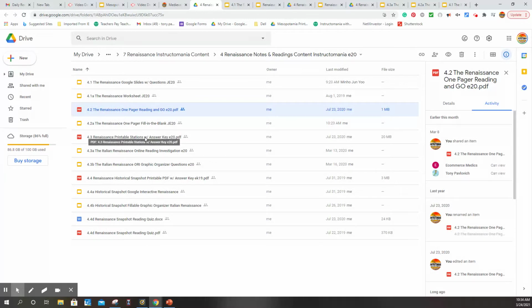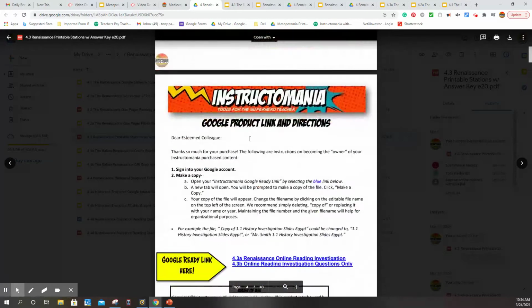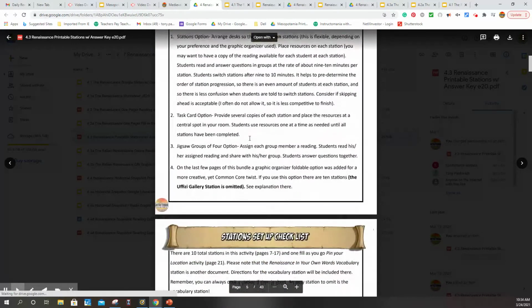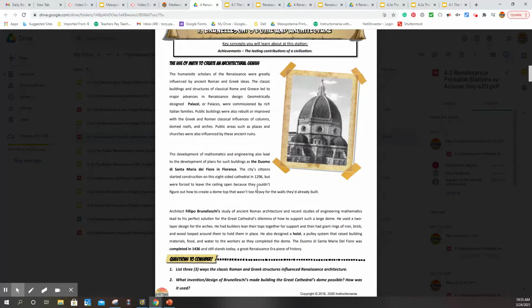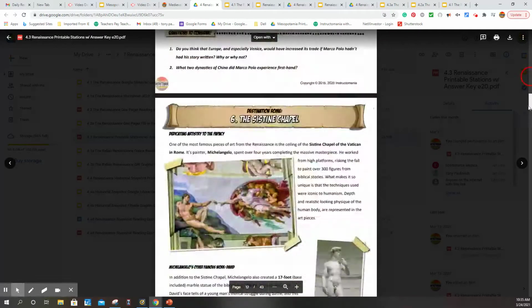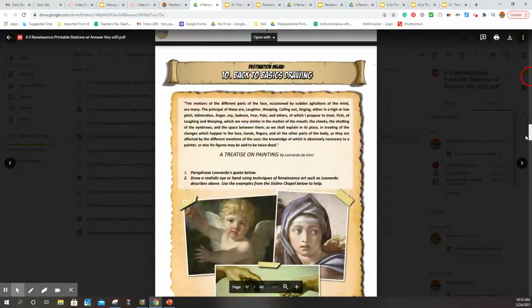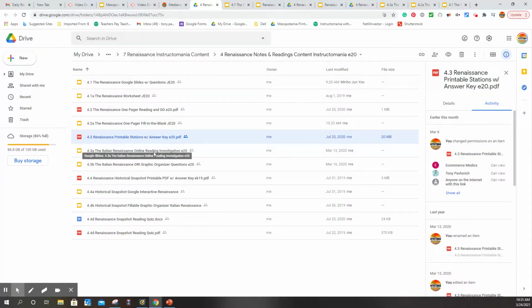There's also a printable stations option. In the printable stations option, there are some teacher notes for every single one and what to copy, but basically it's the same. For every station, there's a one-page reading and then some questions down below. Toward the end of the doc, there is a printable stations answer doc that the students can go around with as they're reading. Of course, this same exact thing is also available as an online investigation.